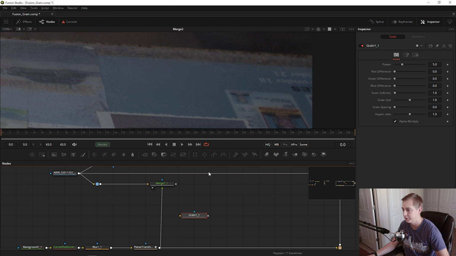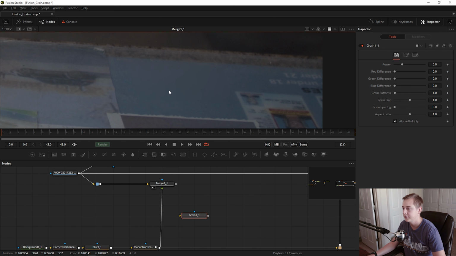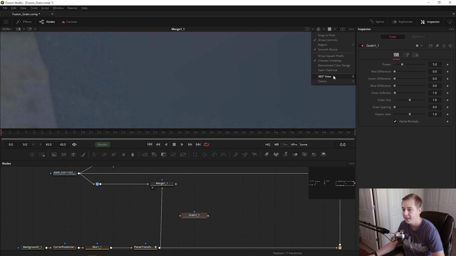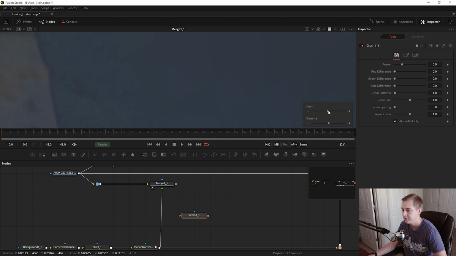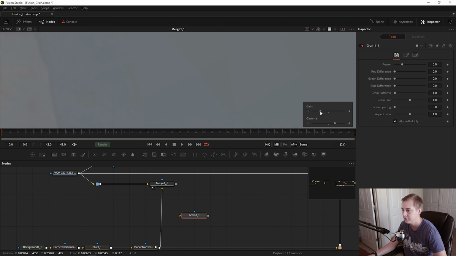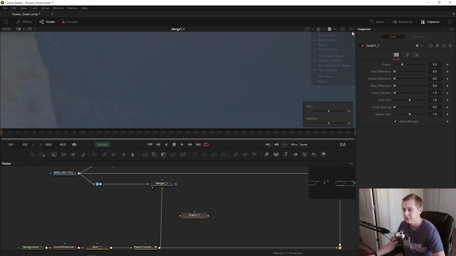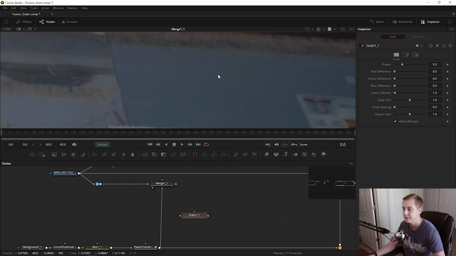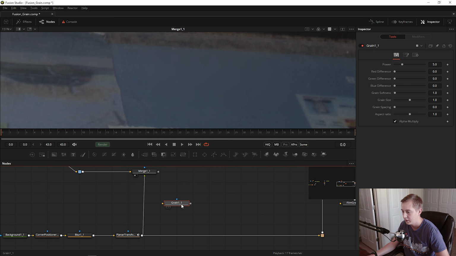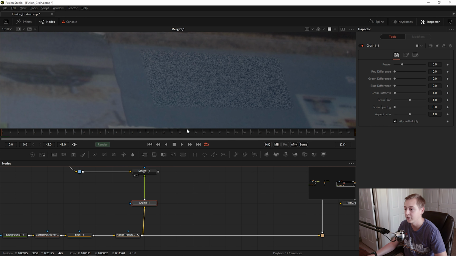So in this first one, I have the merge, and if you can see, it is very noisy. Let's see, can I just crush it? No, that doesn't work. Okay. As you can see, it is noisy except for the area that we need to have fixed. So I have this grain node, I'm gonna bring that in, and now we just need to dial everything in.